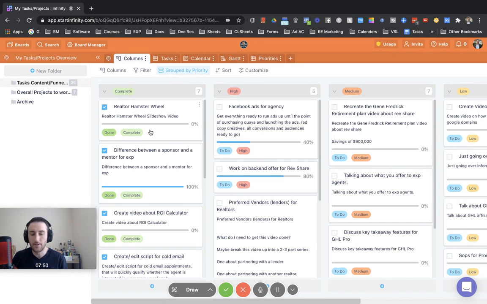It's just a really, really cool tool, and I've been using it a lot. And the fact that it's a lifetime deal is really awesome.